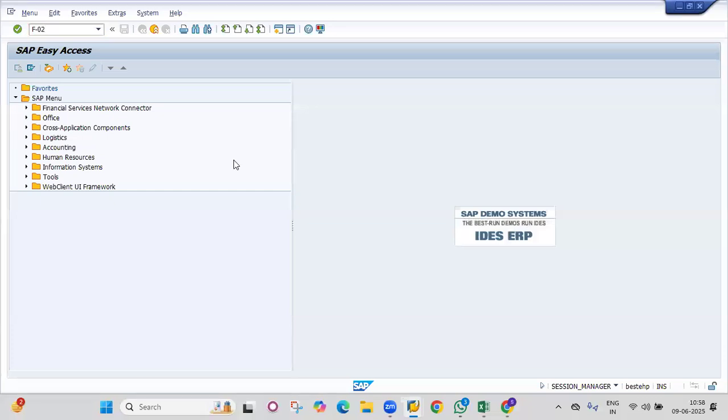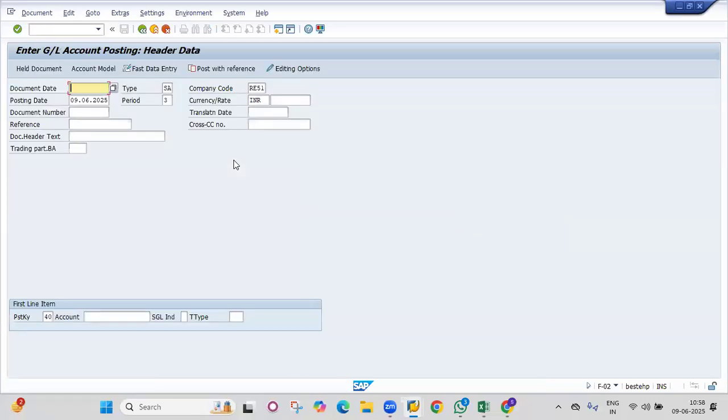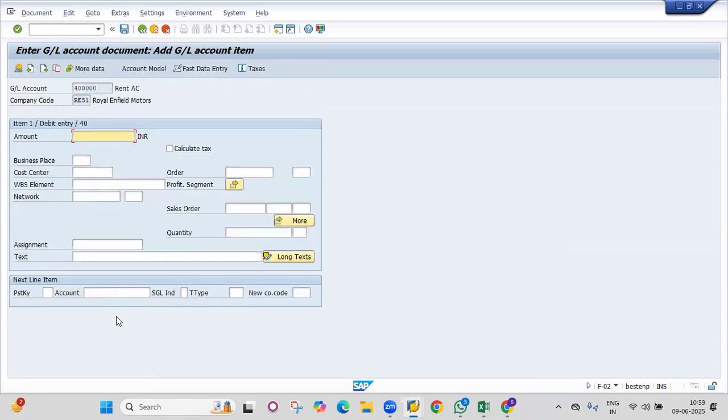F-02. I'll take the document date, today's date. Company code is RE51. I'll take the rent account, amount, some amount. I'll give the cost center. Okay. Now, there is an error that no amount tolerance entered for company code RE51.